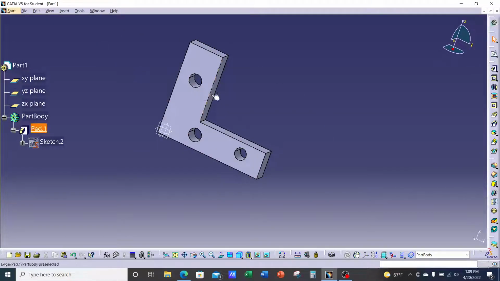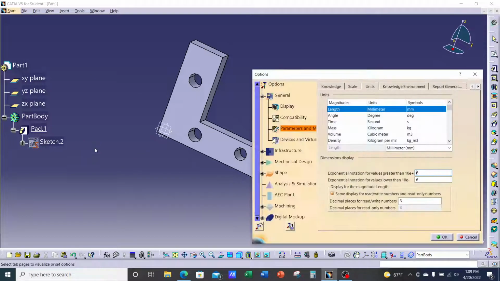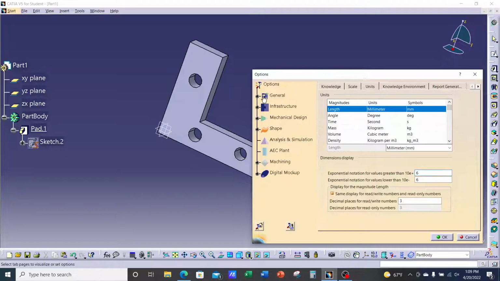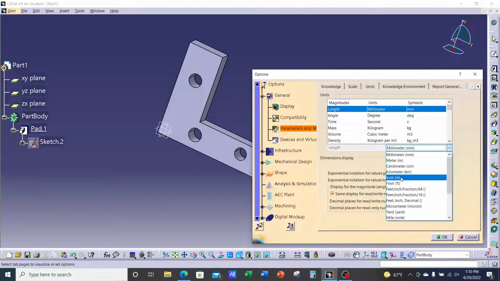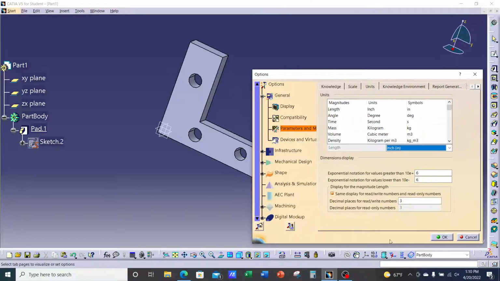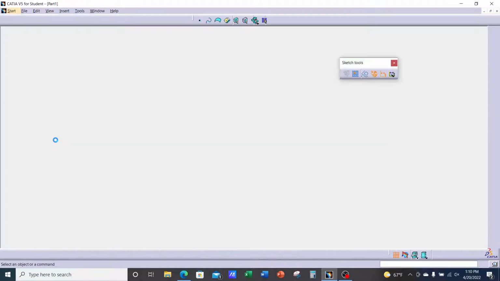So to change units, our default is millimeters. So this is currently in millimeters. To change units, go to Tools, Options, hit the plus on General. So this is a tree also. Hit the plus, extend the branch, go to the Parameters and Measure branch, go to the Units tab, go to Length, and currently it's in millimeters. So if your boss tells you, hey, change this to inches, I can go to Inches and hit OK. So now if I go back to my sketch, instead of millimeters, it's going to give me inches.